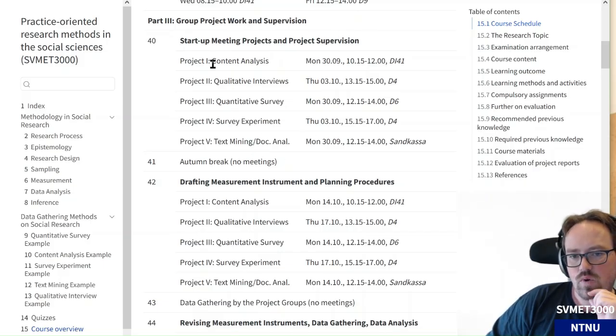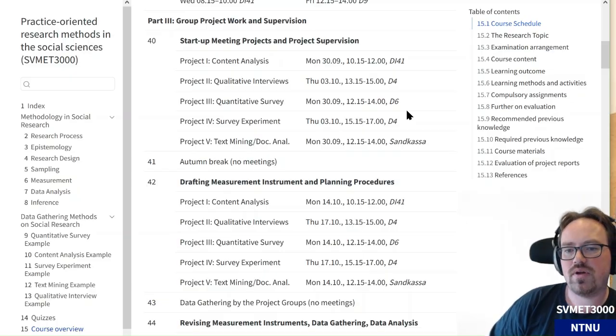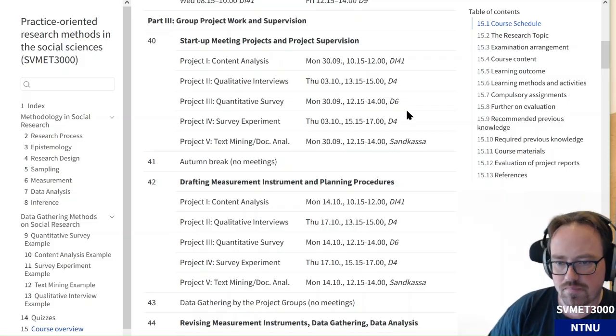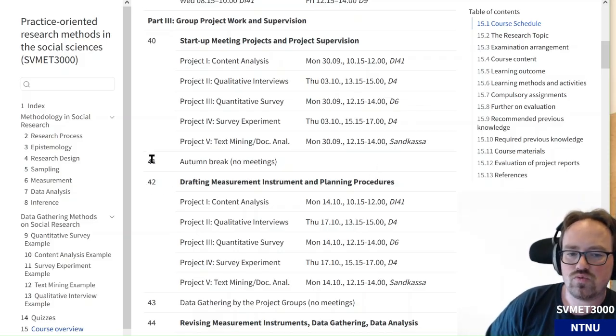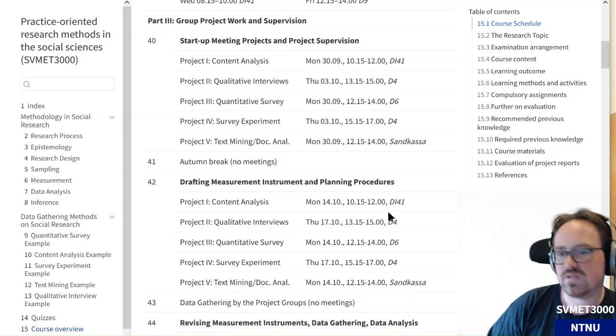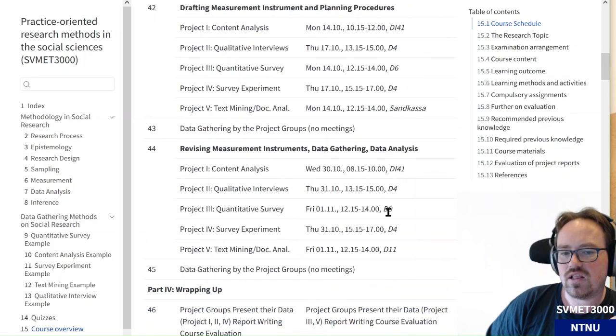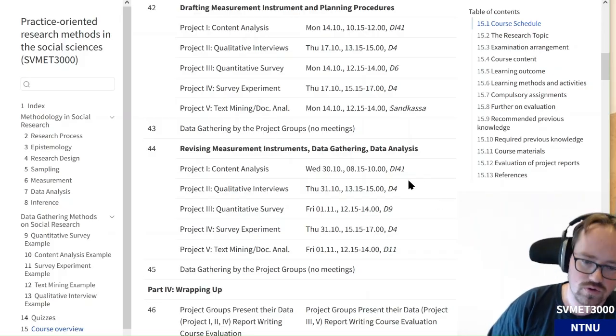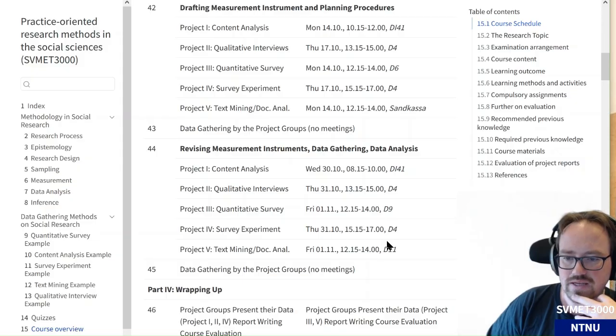You have a startup meeting where you, under supervision of a specialist on that method, develop a research problem and some basic design features, allowing you to, in the meantime, draft measurement instruments and plan the procedures for case selection, sampling, and so on, which then allows you to start with the data gathering process, maybe make some last-minute revisions, or continue the data gathering process, allowing you to then write a report about this very project, which is the main criterion for your grade in this course.